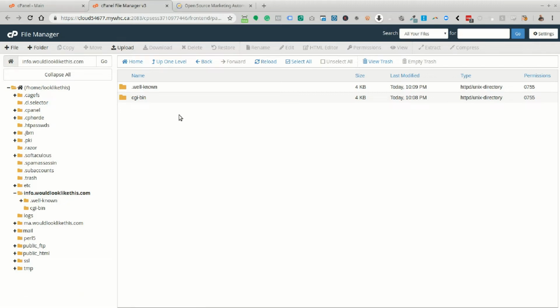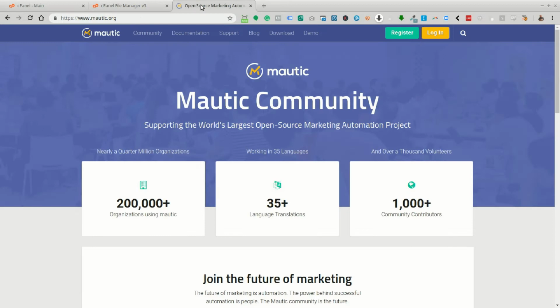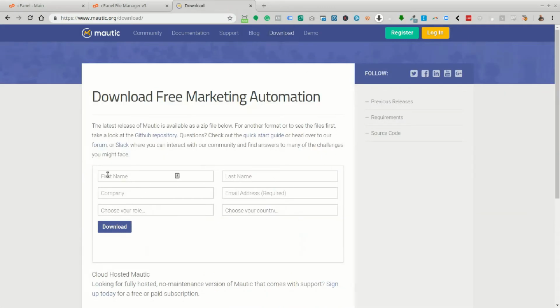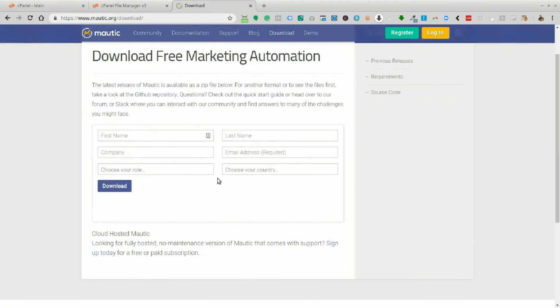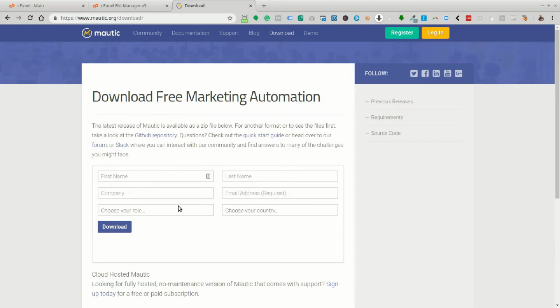What I'm looking for now is to upload the install Mautic. If you haven't got that already, well, go get it. So that's going to mautic.org. It'll change it to HTTPS, and you're going to end up here. You're going to click download. They're going to ask for a little bit of information. You can just provide that. They will put you on their list when you do this.